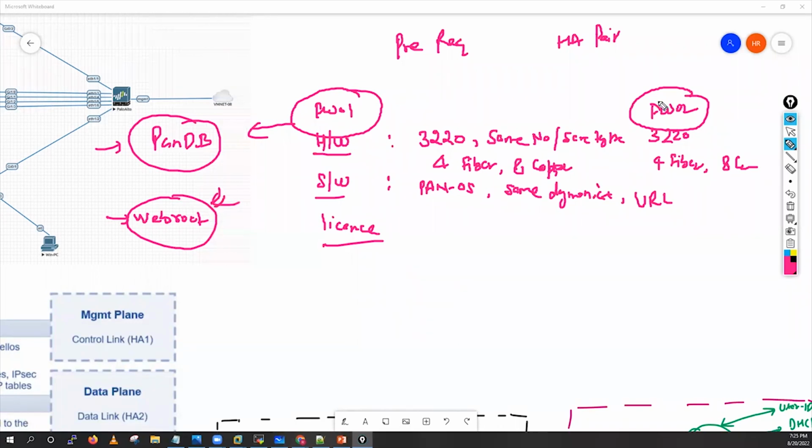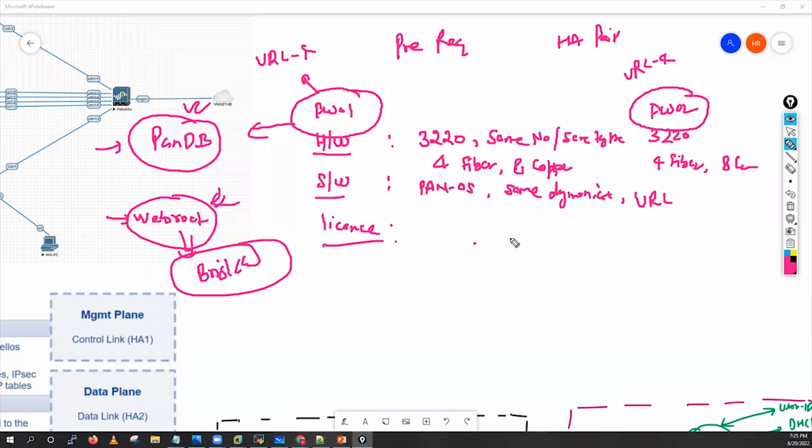So if firewall 1 has the URL 4 license, which is your PanDB license, then this firewall also has the same URL 4 license. This Webroot solution is also known as the BrightCloud URL filtering solution, guys. So these requirements should be similar. Both have the same type of license requirement as well, guys. So these are some prerequisites.